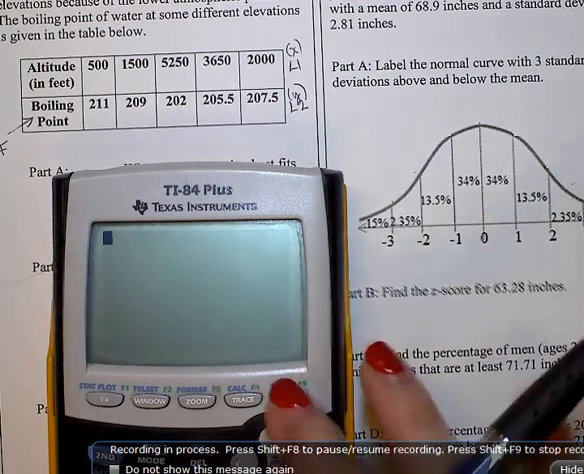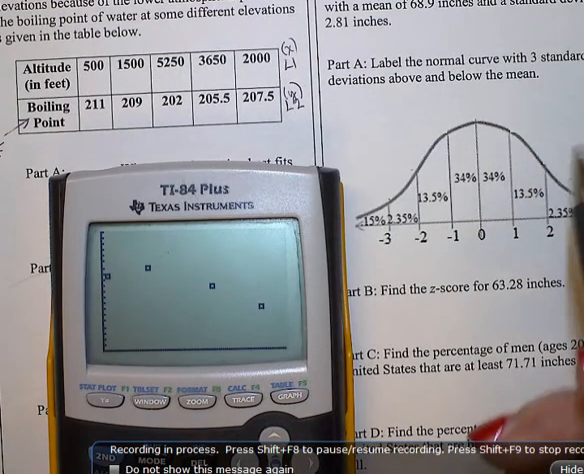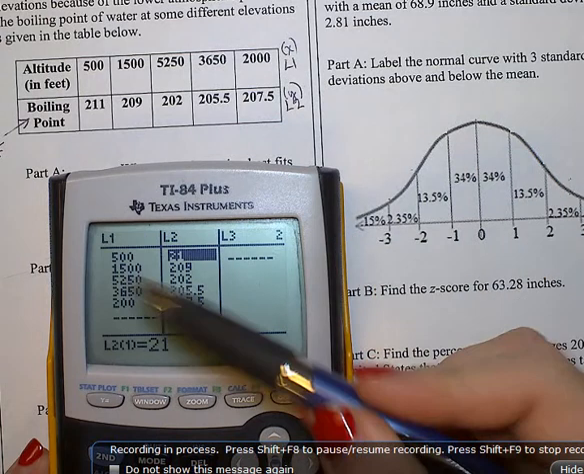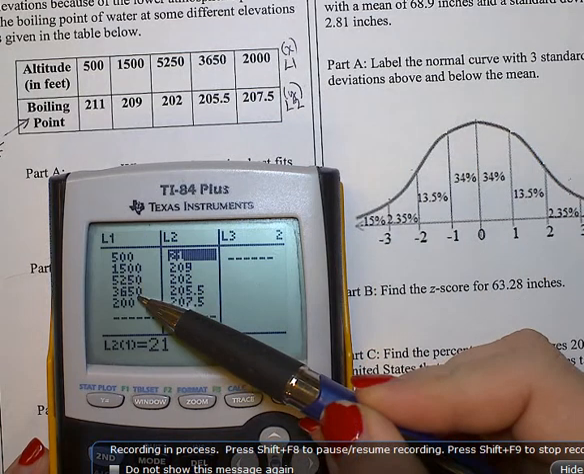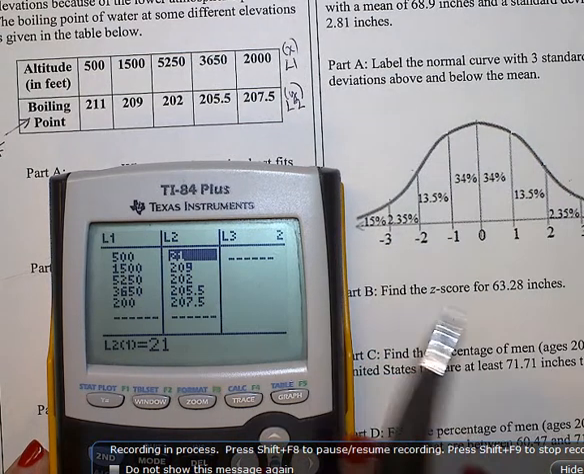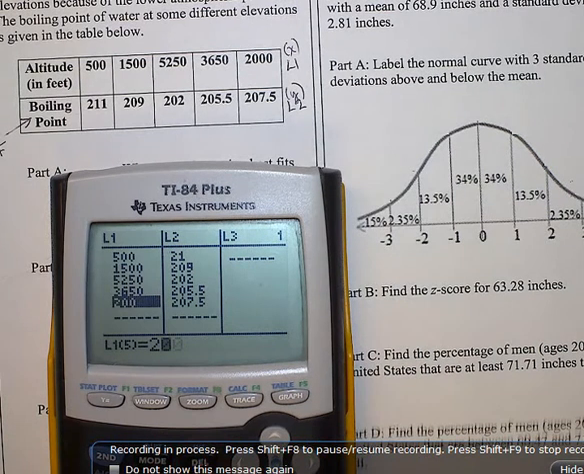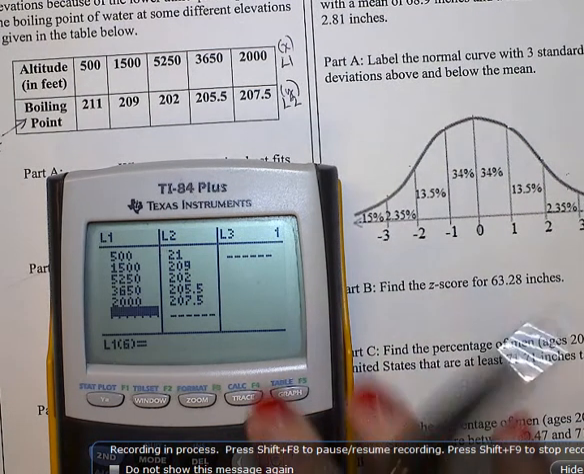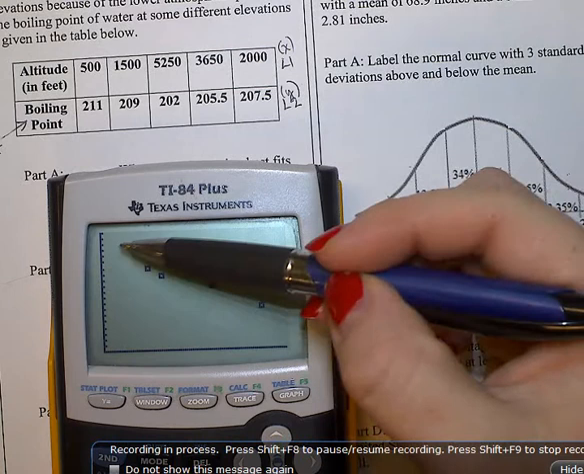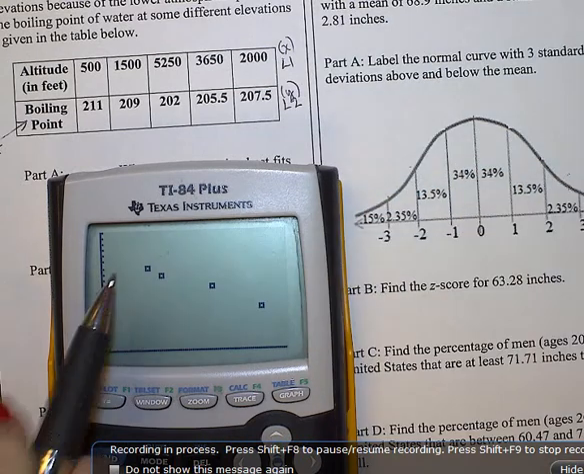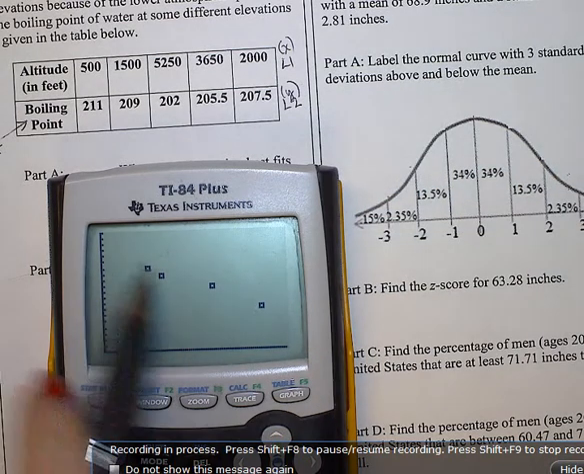and graph it. It looks like I may have plugged in a number wrong. 500, 15, 52, 3650, and this should be 2000. Okay, try it again. So it looks like for the most part, a best fit line would be a linear regression. So let's test it.